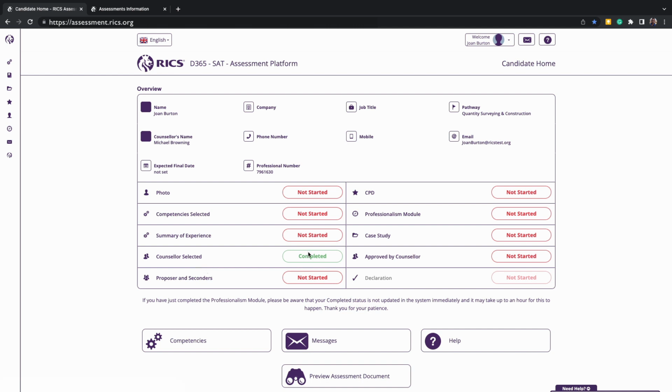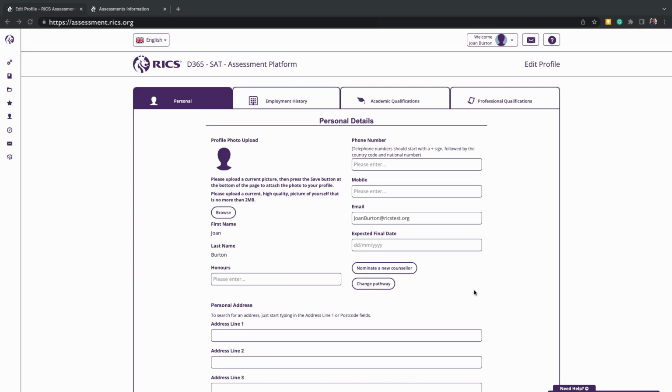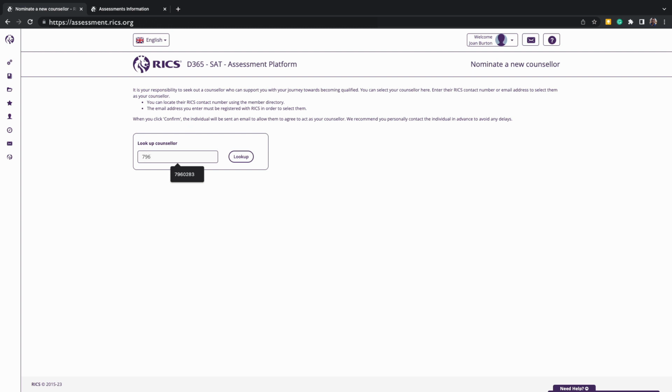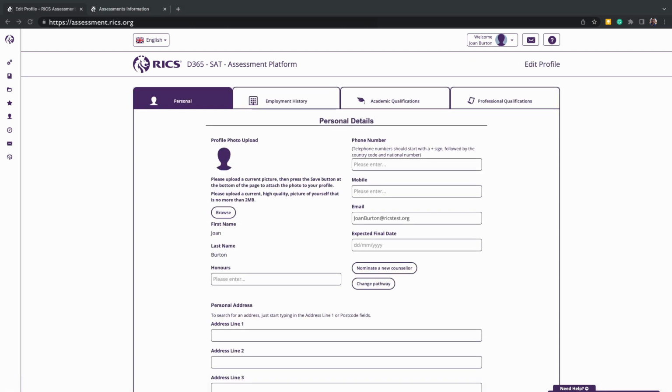To select a new counselor, if you navigate to your profile and select Edit Profile, that page will load. On this page, you can add your counselor's email associated with the RICS account or member number. You can click Look Up, select the counselor, and save. Your new counselor will be notified to accept this request, but you should also reach out to them that you have completed this stage and have access to the platform.